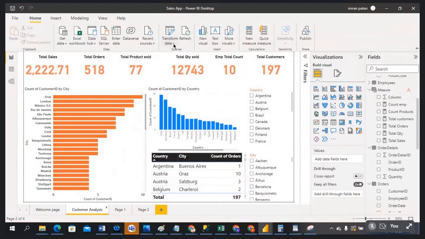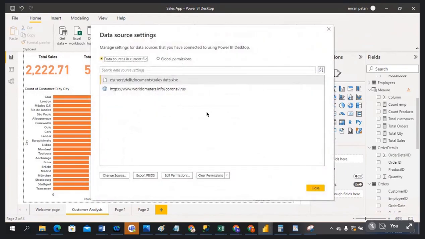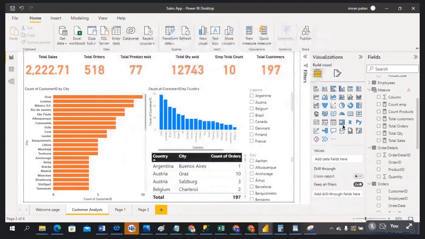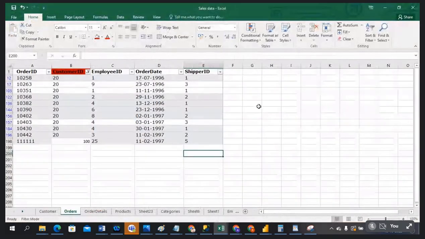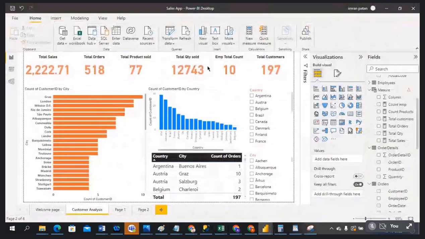He will go to Transform data, data source settings, and understand that you extracted data from this environment. Then he'll go to that environment, look at the tables, and check your visualizations and calculations in parallel by opening that Excel, SQL Server or Oracle. He'll confirm your result is perfect, and raise a ticket saying the testing has been done on the sales app and it's ready to move to production.